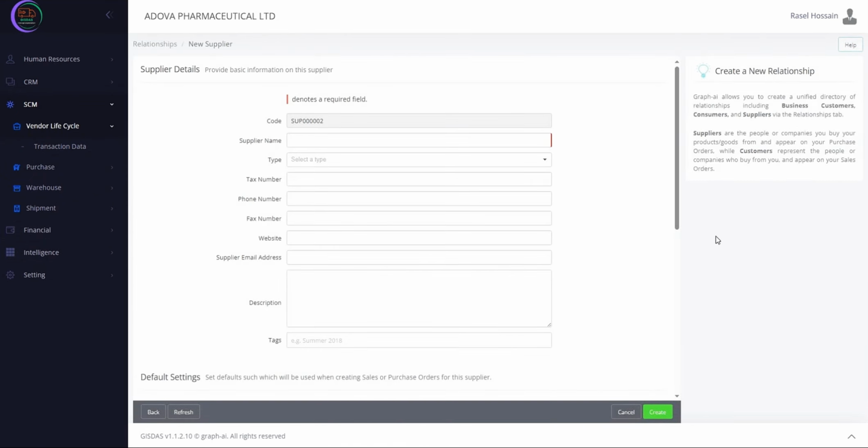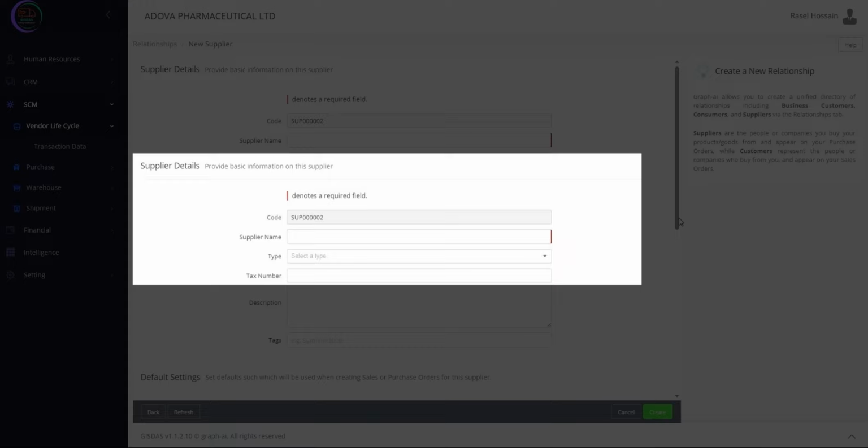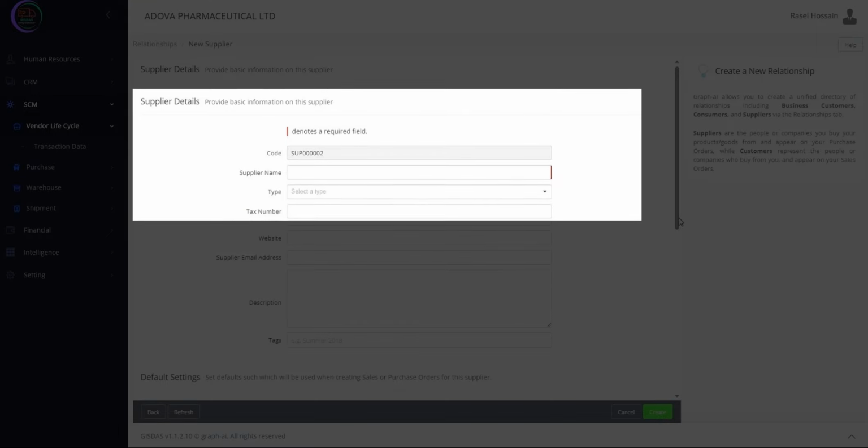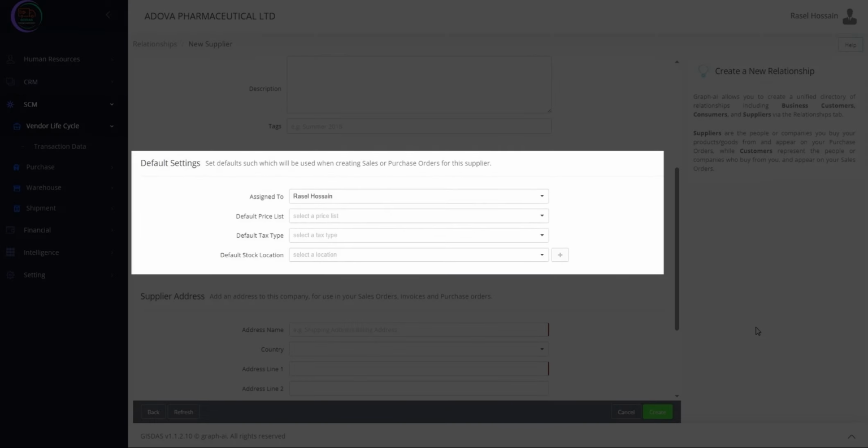The supplier management interface allows users to create and manage new suppliers within the relationships module. Supplier code, a unique identifier for each supplier. Supplier name, the official name of the supplier. Tax number, for tax documentation and compliance. Additionally, the assigned to field designates an employee or team responsible for managing the relationship with the supplier, ensuring smooth communication and operations.